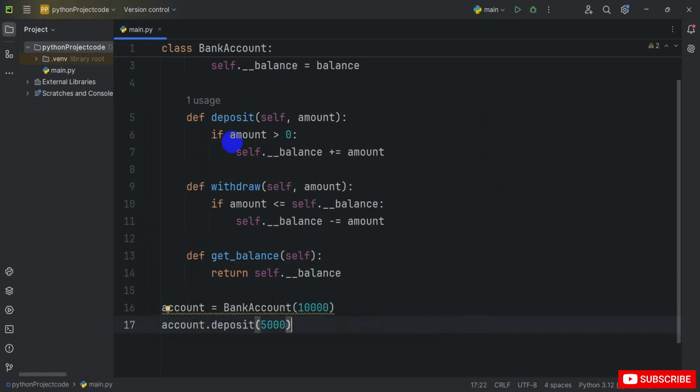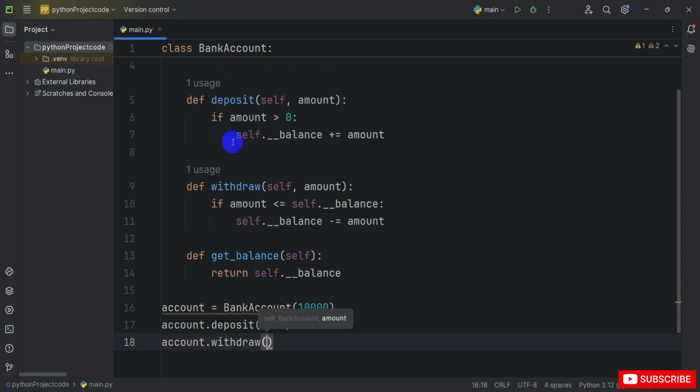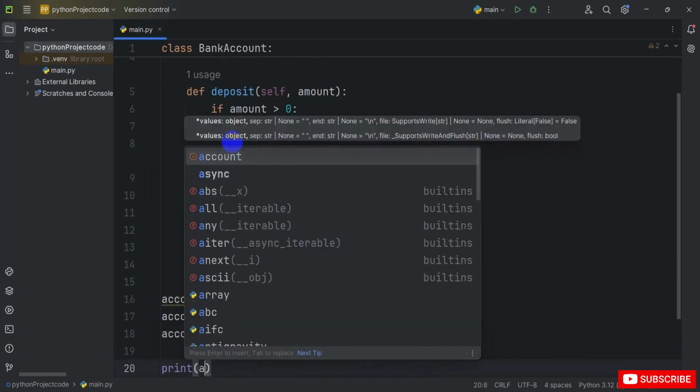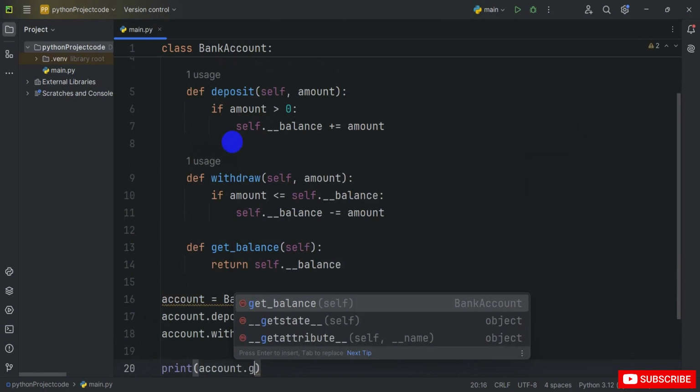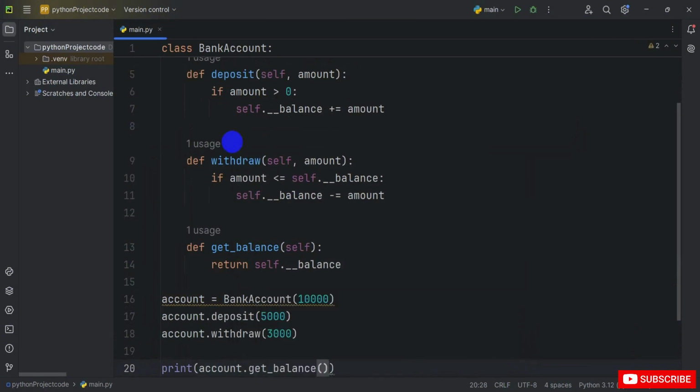Sorry, it is 5,000. And again I type calling the attribute account.deposit, and inside I type 5,000. Then I call account.withdraw, and inside I type 300. And for the output function, I use print and inside it I call account.get_balance method. And you can see this example is completely done.